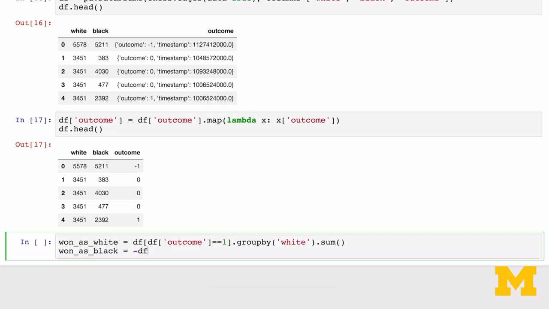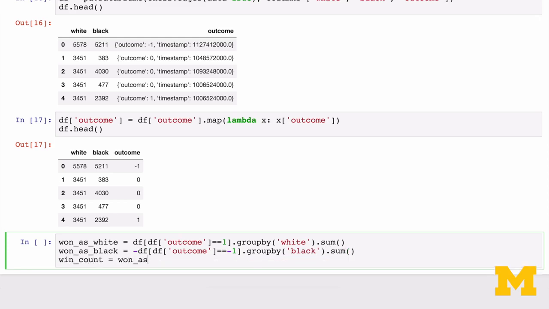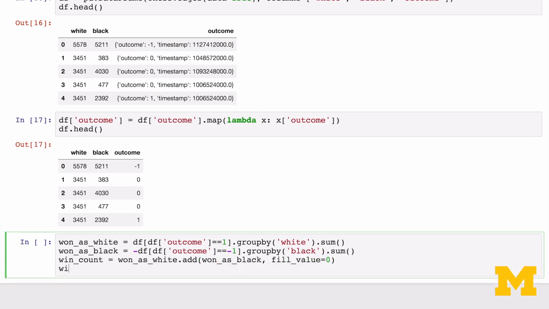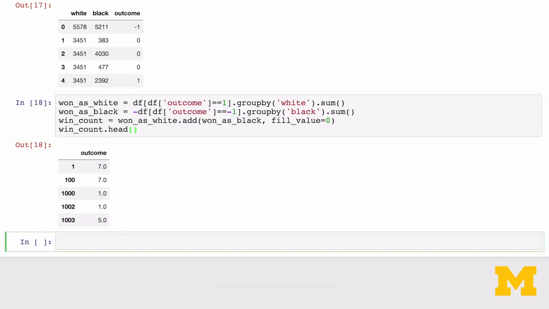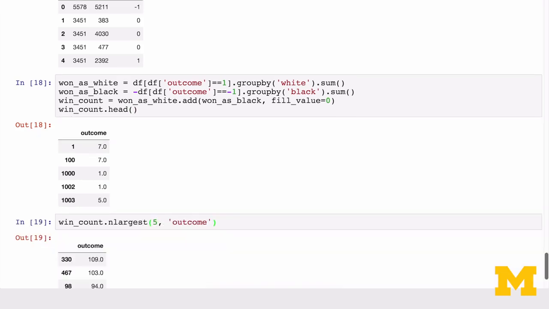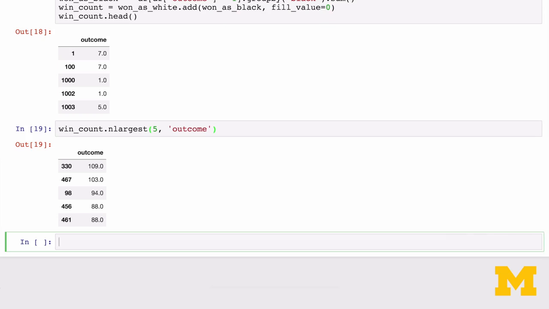Similarly, to find the number of times a player won as black, we look at where outcome is -1, group by black, sum the values, and multiply by -1. To find the win count, we add up the number of times a player won as white and as black. We can use the add function and pass in a fill value of 0, which will set missing values to 0 to let us find the number of games won for players that happen to only play as black or as white. Using nlargest on our win count data frame, we find the players that won the most games, with player 330 having won the most games at 109.